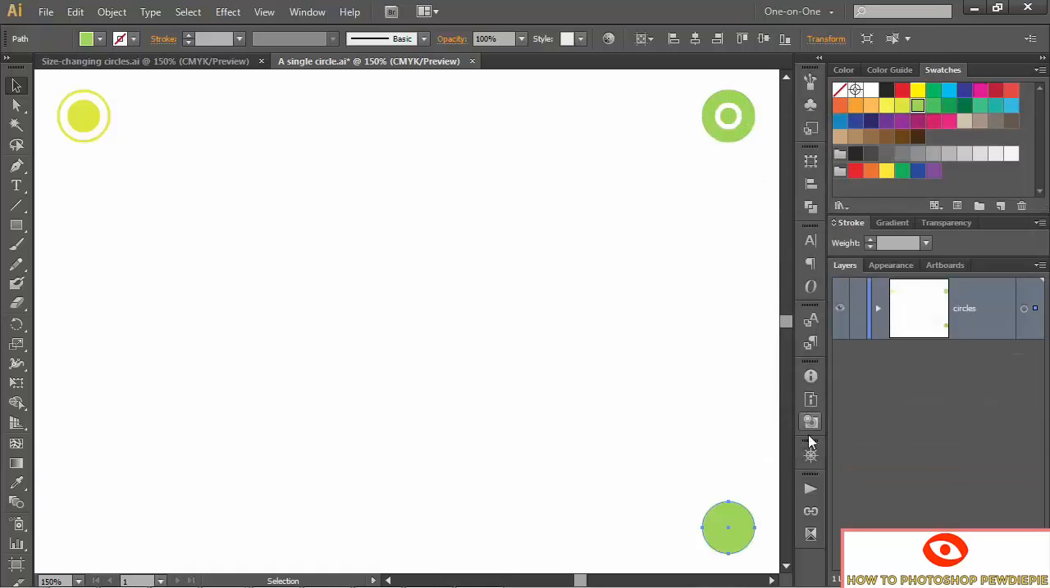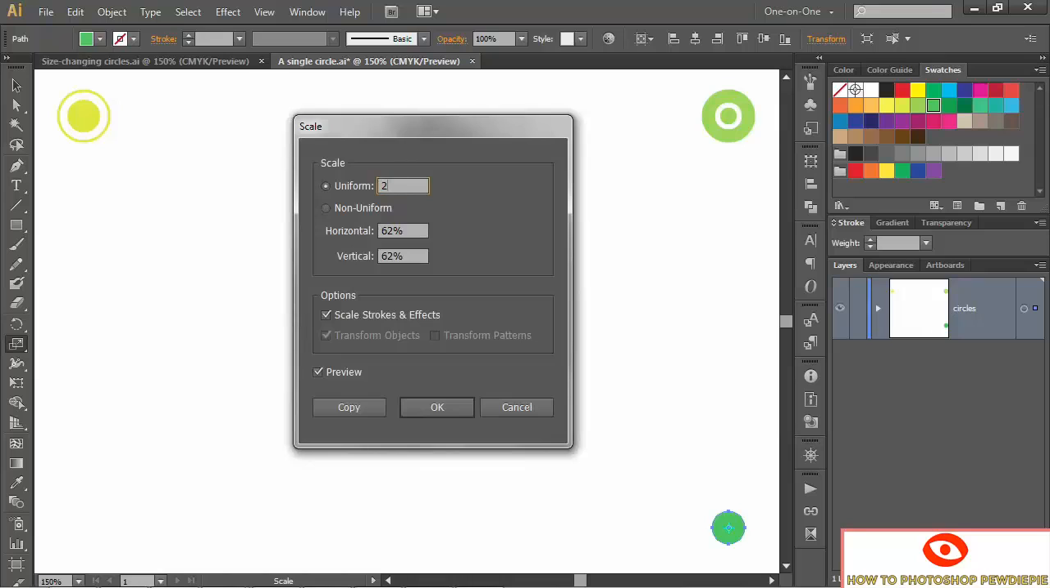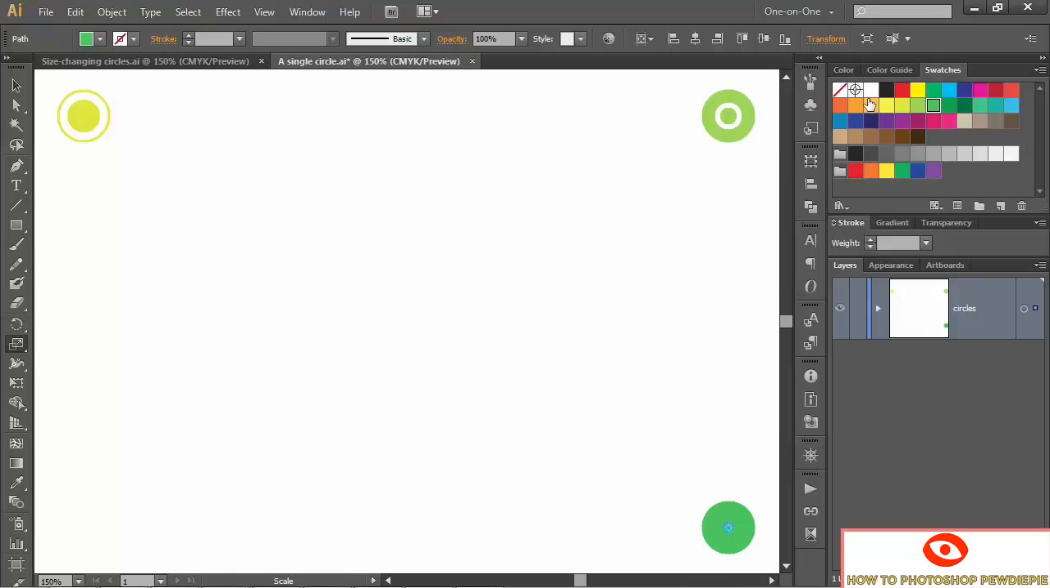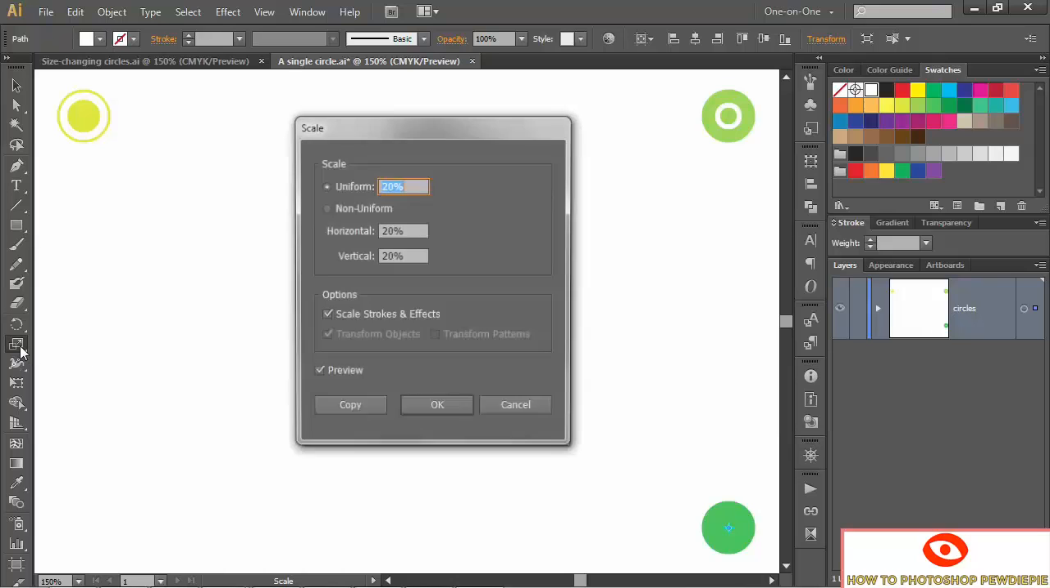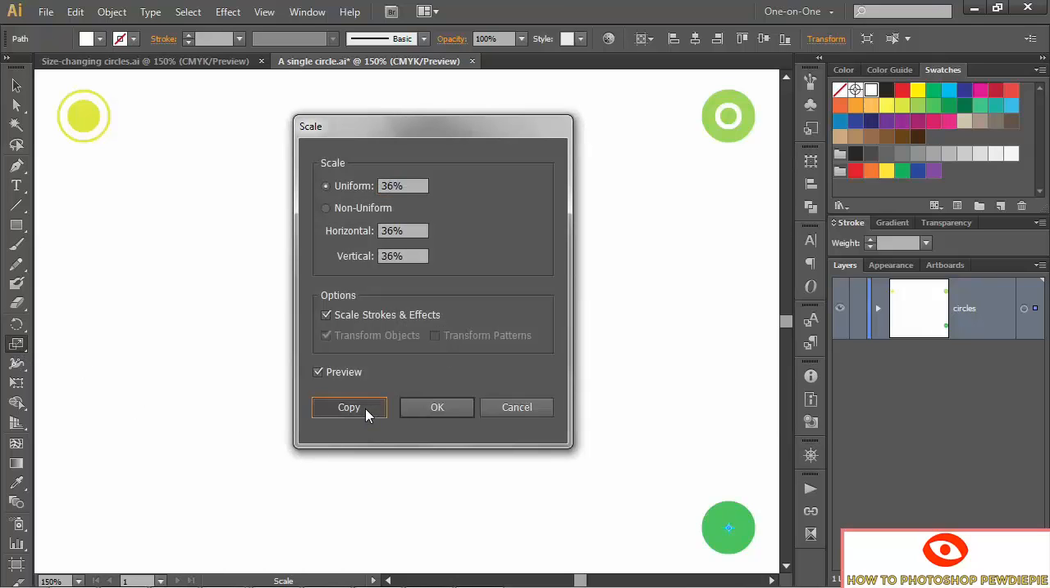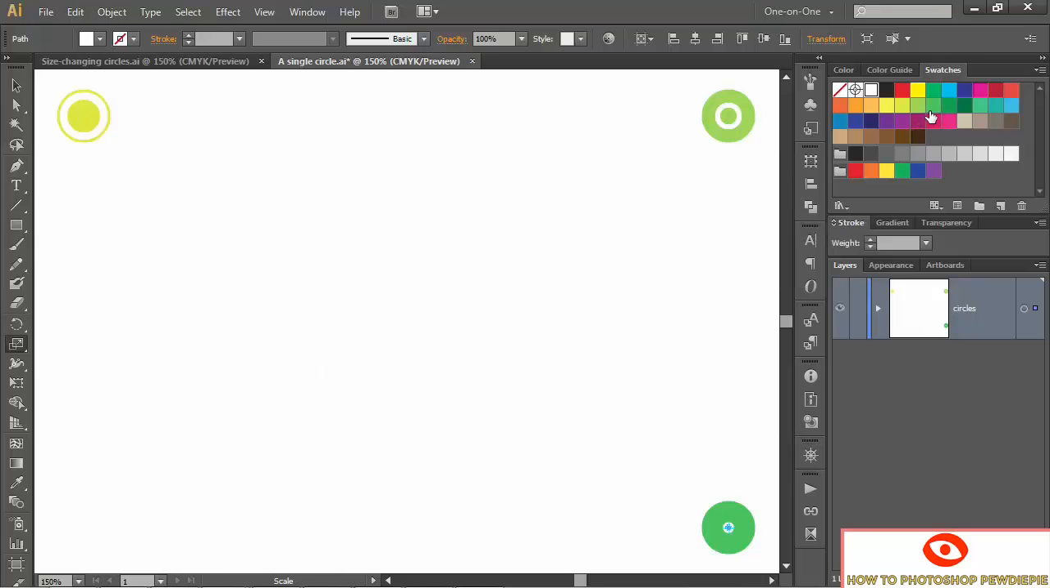Then go ahead and click on the copy button to create a copy of it, and let's fill this guy with this shade of green, the next one over, C75, M0, Y100, K0, in order to assign a kind of emerald green. Then double-click on the scale tool, because we need to create a couple more copies here, and dial in a uniform value of 20% this time. We're going for a very small circle, and then click the copy button. Go ahead and fill that guy with white. Then double-click on the scale tool again, dial in a uniform value of 36%, and click copy. And go ahead and fill this guy with that darker shade of green like so.